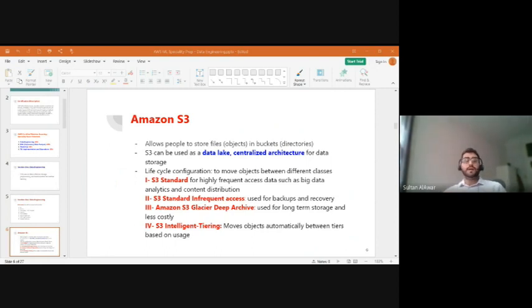The third S3 storage class that we're going to talk about is Amazon Glacier Deep Archive, which is used for long-term storage and is less costly. The fourth S3 storage class is S3 Intelligent-Tiering, which simply allows users to move objects automatically between tiers based on the data usage.